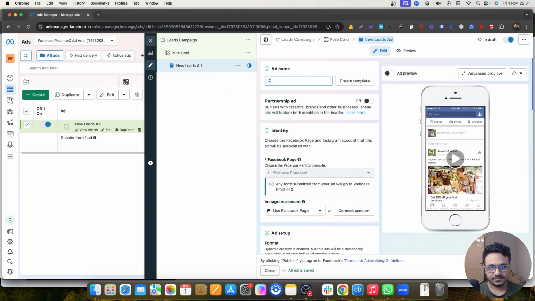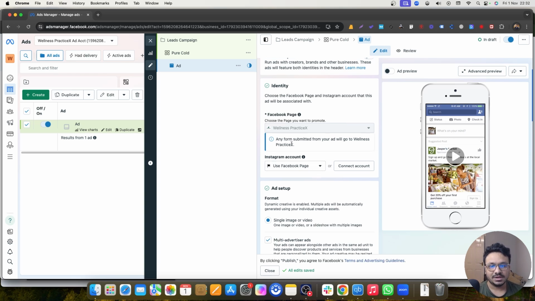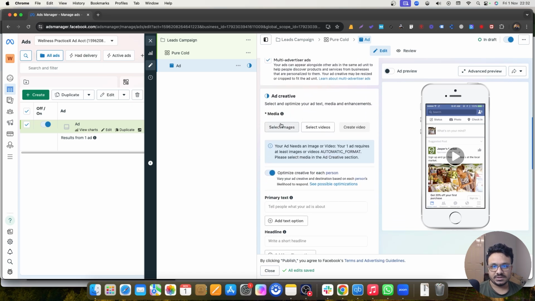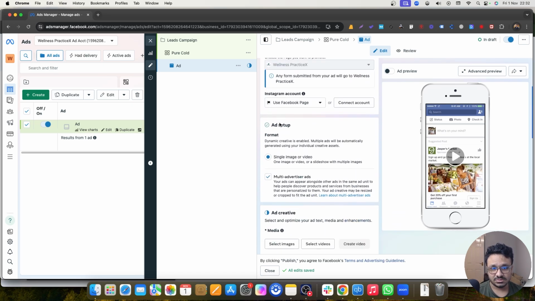So I'll just call it ad. This is our ad, and this is where we define what our ad looks like. Now this is our page. In your case, it will be your clinic's page. And if you have set up everything just like in the setup video I showed, you should have a pretty similar view like this. And here it's going to go to add creative section. We don't have to touch anything else. Just leave it as it is.